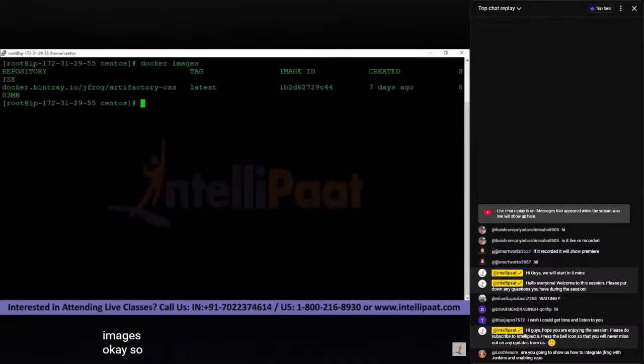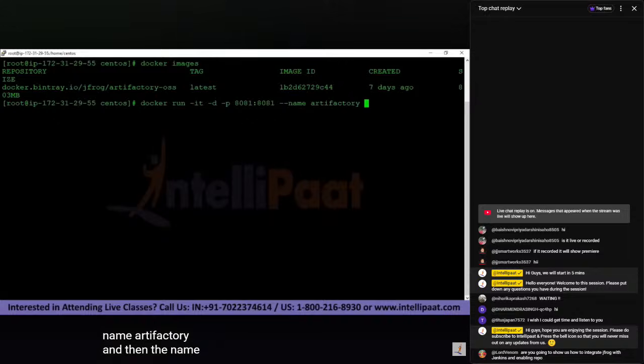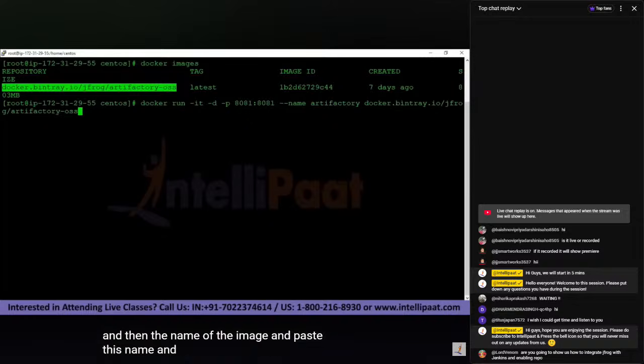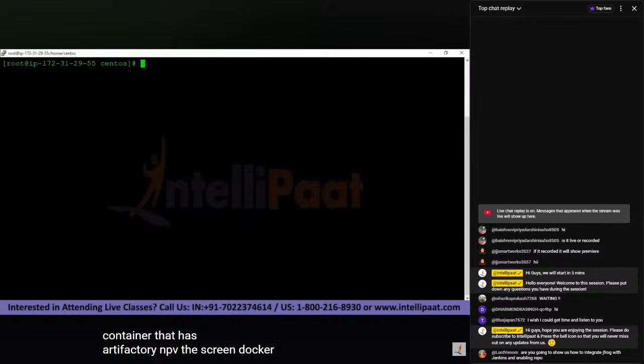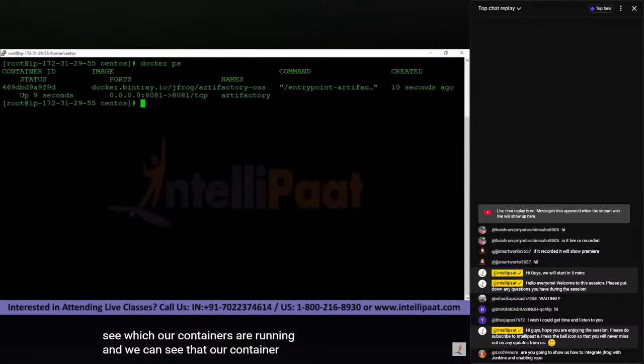Okay. So docker run -it -t -p port number 8081 --name artifactory, and then the name of the image. Paste this name and then press enter. Now this has launched the container that has Artifactory in it. Let's view the screen. docker ps shows which containers are running, and we can see that the container is running at port 8081 TCP.